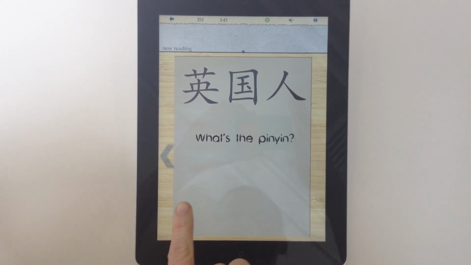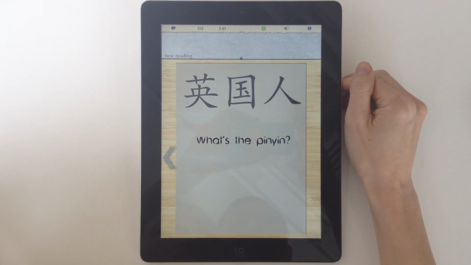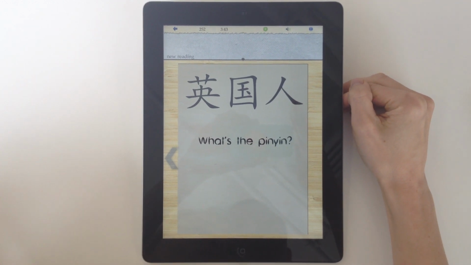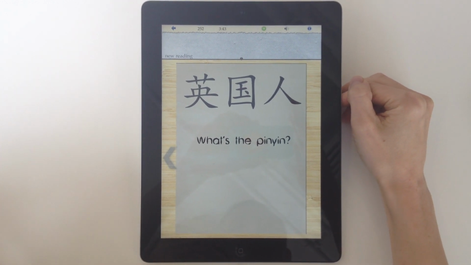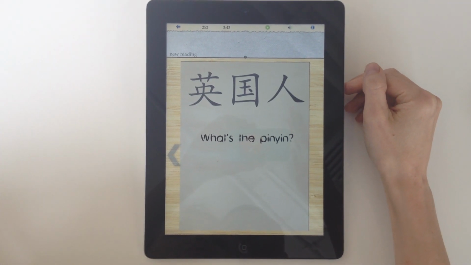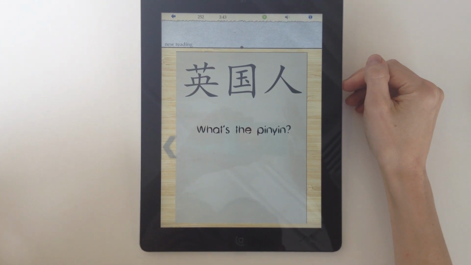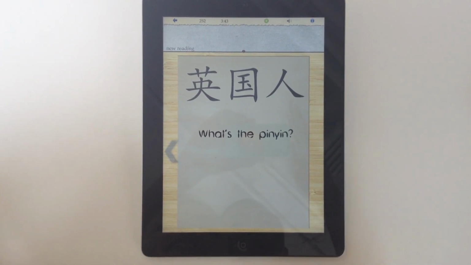I also think color coding when learning tones would be useful, and pictures for visual learners would be good, like Chinesey uses. Also, there's no Android version, which is a bummer, and there's no plan for one at this point. But you can use it online, so I think that kind of makes up for it. And that's about it.